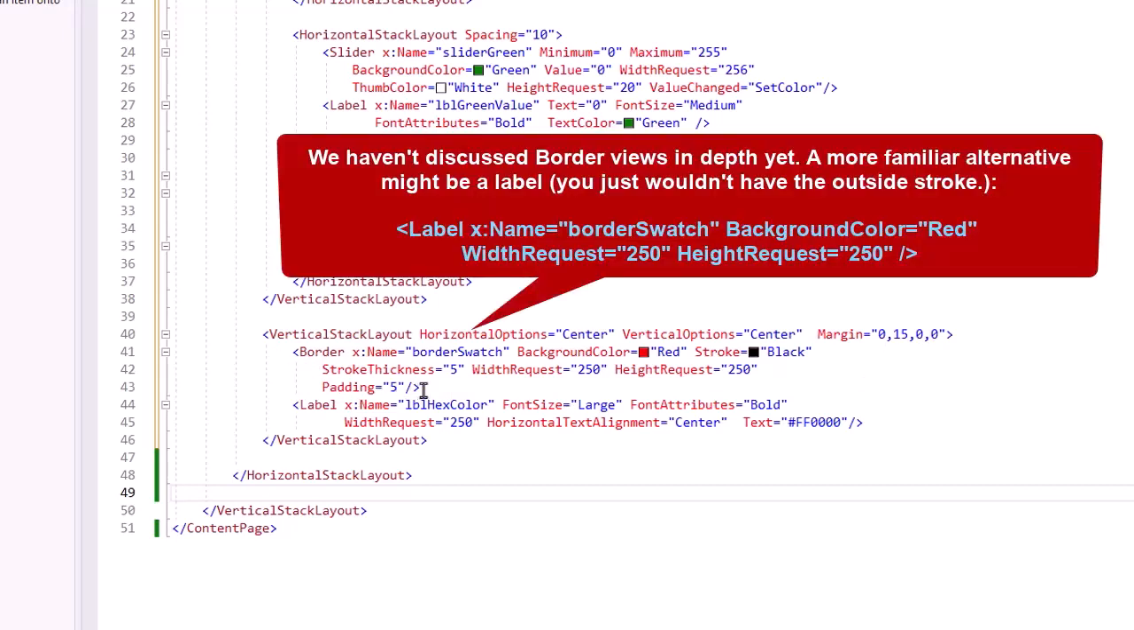I could use a box view, could use a shape. But a border works really well here because it does have a background color and a stroke color, and we can change the background color. The border I named border swatch. Set the background color to red so it matches or is aligned with our sliders being red all the way to the right and green and blue all the way to the left. Stroke is black. Stroke thickness 5. With request, I made 250 by 250 and a padding of 5.